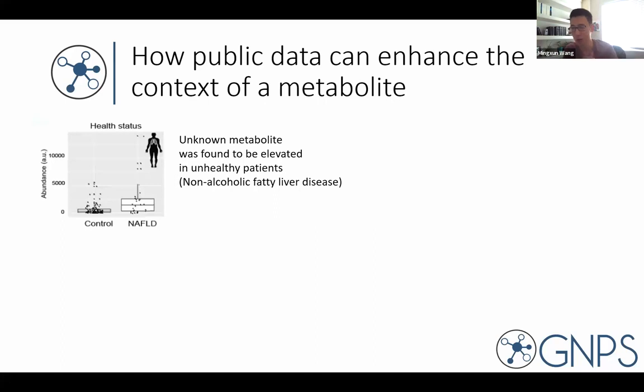But again, we didn't know what the structure was, and we said, well, this is kind of interesting, right? It's an interesting finding that it's upregulated, or higher in relative abundance, in non-alcoholic fatty liver. But we wondered, could it be some sort of artifact in our particular analysis? Could we find another context and other studies where the same molecule was observed, that would give us a little more information and corroboration of our finding?